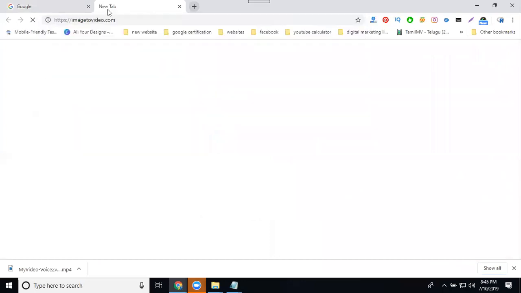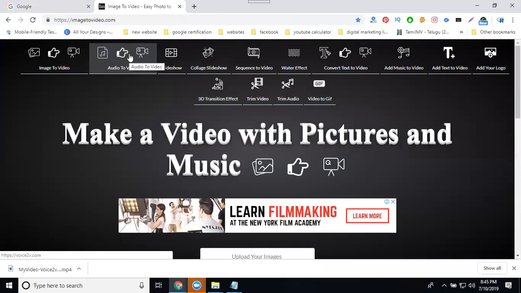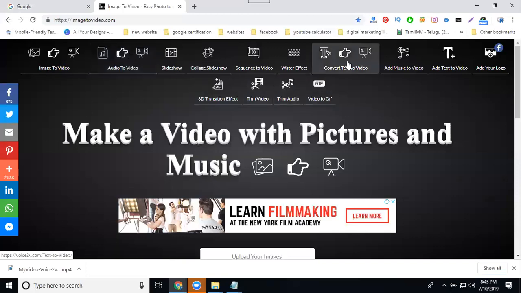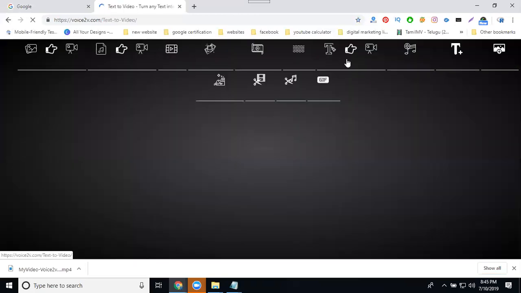image to video.com. Here I don't have any kind of images, any kind of PowerPoint. I don't have any kind of camera. I'll make the video by using text. By using text, in this, convert text to video.